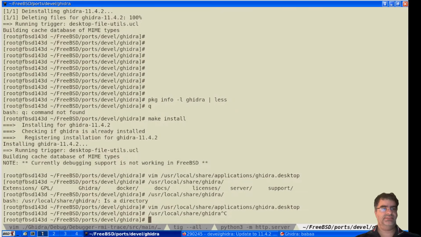Compiling and registering. And I didn't see the stage dir and so on. Where is it? Here it is. Okay, here it is.